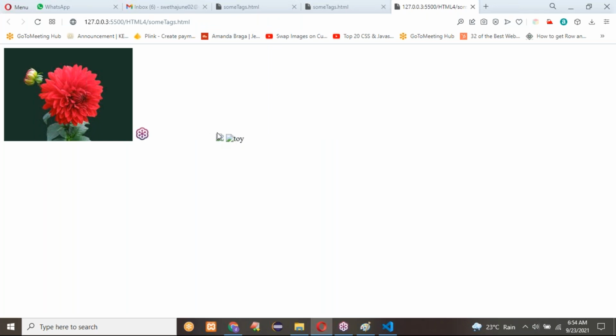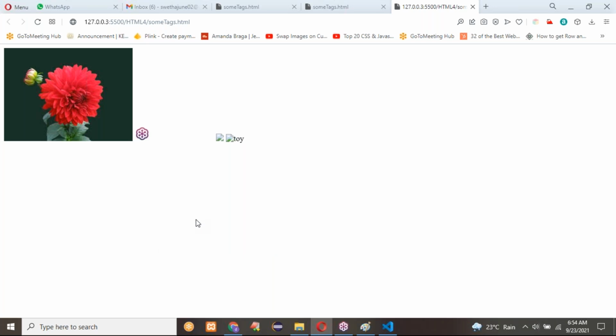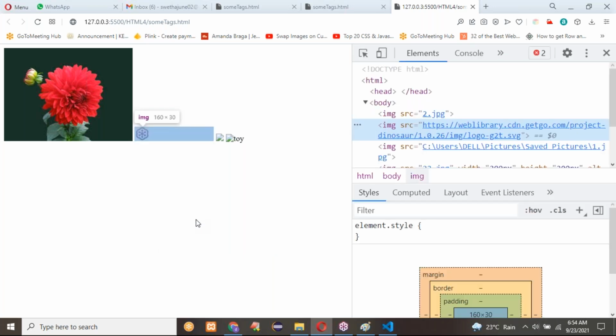My local address image is not showing. Why is it taking this much gap? Because for every image we are giving 200 pixels of width. So that's why it is giving this much gap. Otherwise, whatever the size of that image is, that much size it will take. Is it clear?